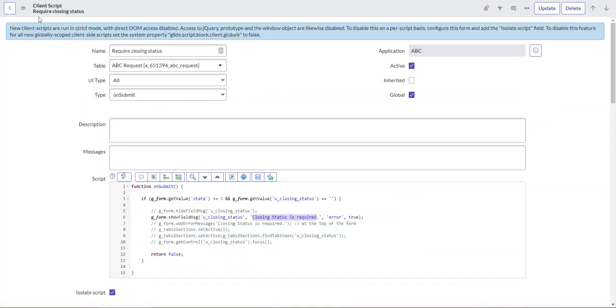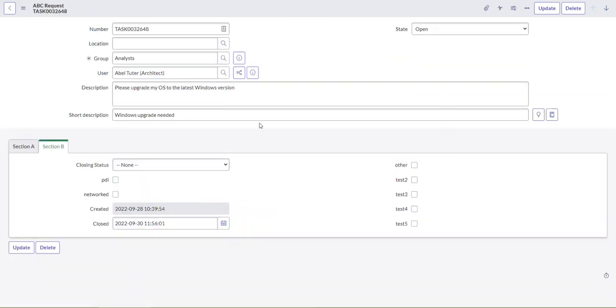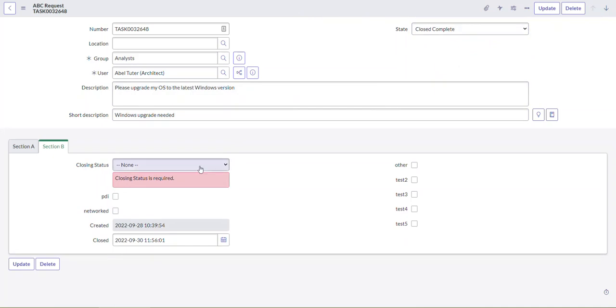Looking at the client script we have set up, if it goes on submit, which would be when we right-click and save on the form, this one is set up to show a field message right underneath the field. So if we set it to close complete and click save, it gives us a nice message right there, calls attention to the field, works great.